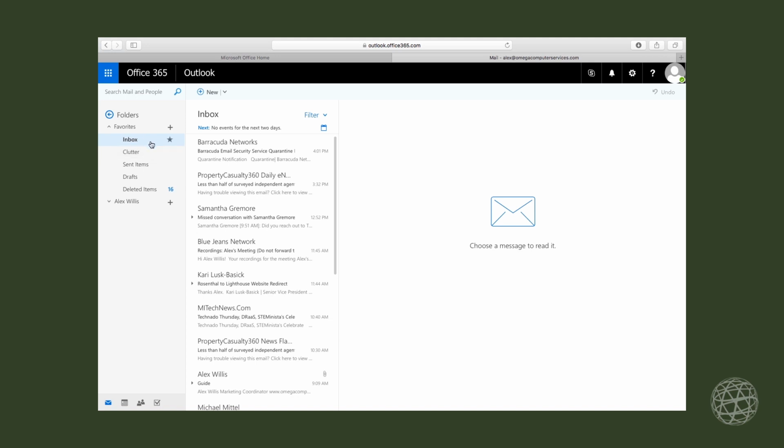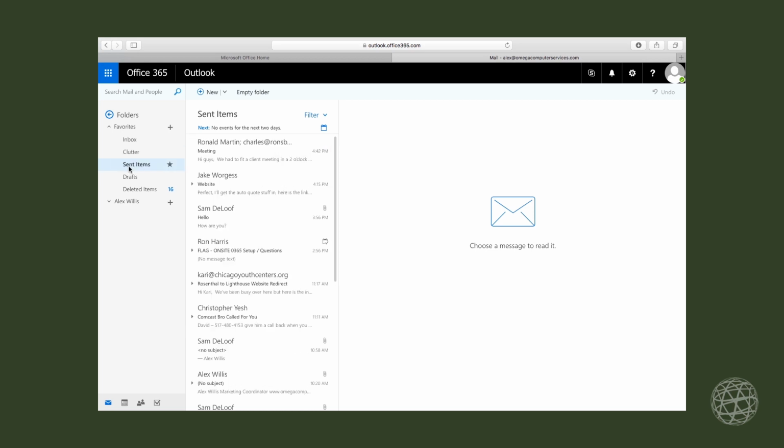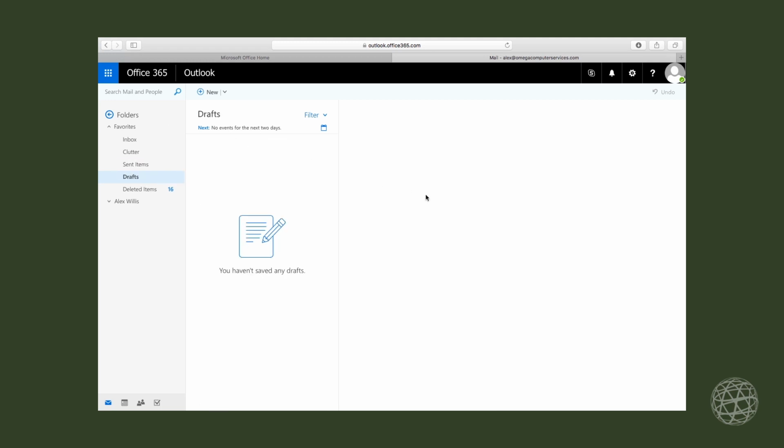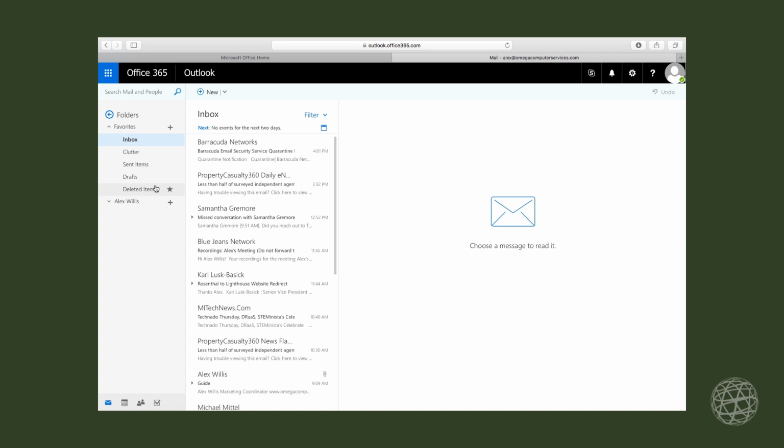Your inbox is your received mail. Clutter is a system that Microsoft uses to learn your email tendencies. So, I don't read these emails and I just delete them right away. So Microsoft understands that and sends them straight to Clutter. So it is a good way to clear out your inbox. Next is sent items, items that you have sent out to others. Drafts are incomplete emails that you can go back to at a later time and either finish or delete them. And then deleted items. So that does it for your favorites. Those are your main ones, really.